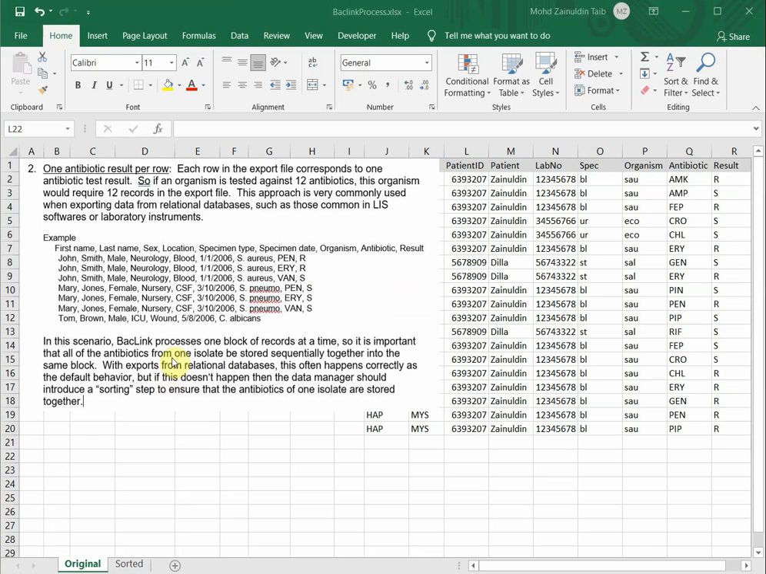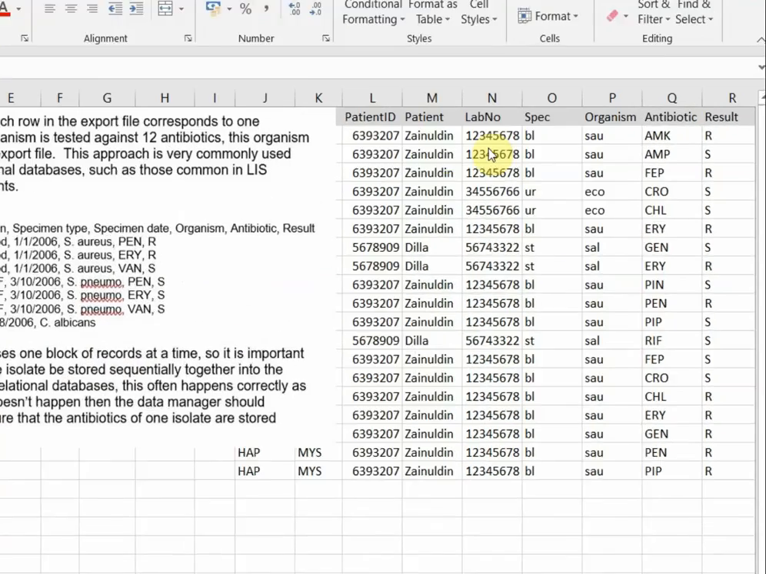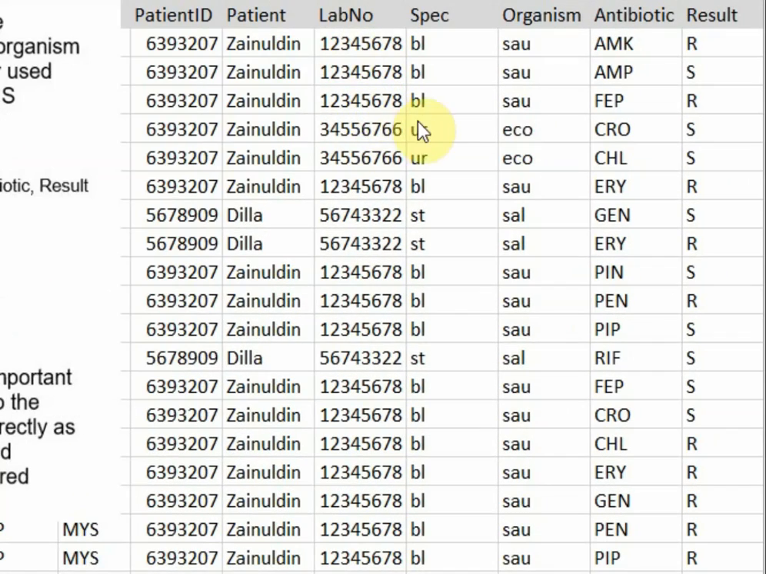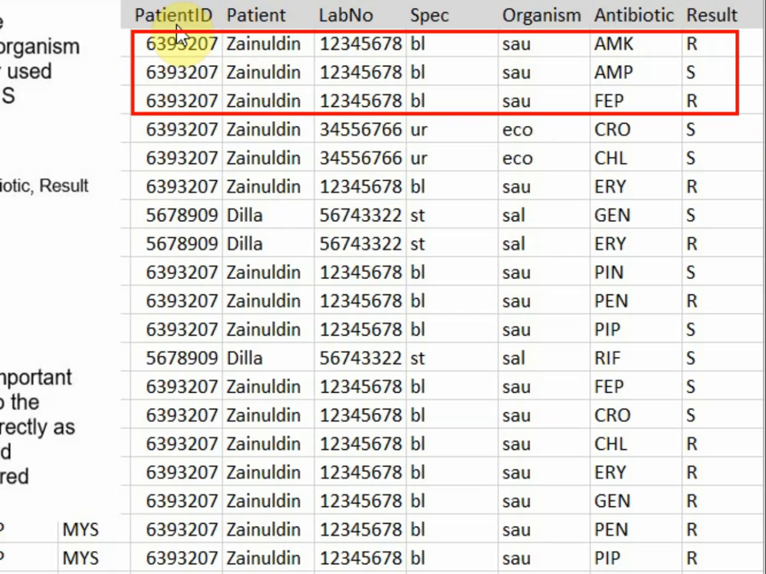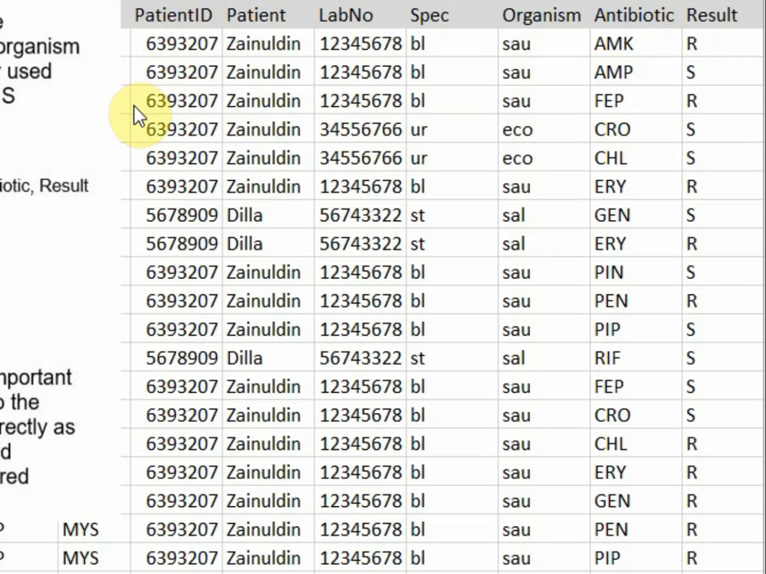But what does BacLink consider as a block of records? I give you a sample here to explain. You can see there are three records, the same record with patient ID, lab number and organisms. These three records are considered as one block, and when converted they become one isolate.